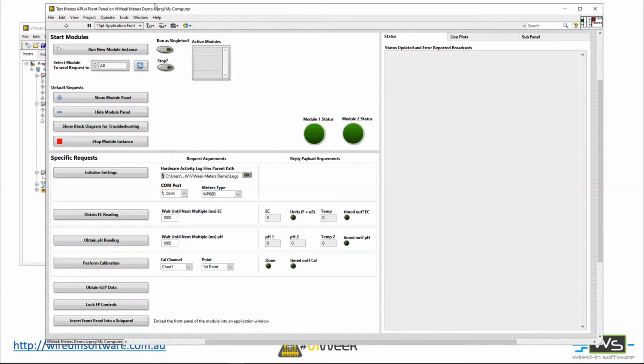Let me just take you through the tester, because we're going to use this a fair bit. We have in the top left corner here, this is sort of a lot of the default stuff that comes with the DQMH module tester.